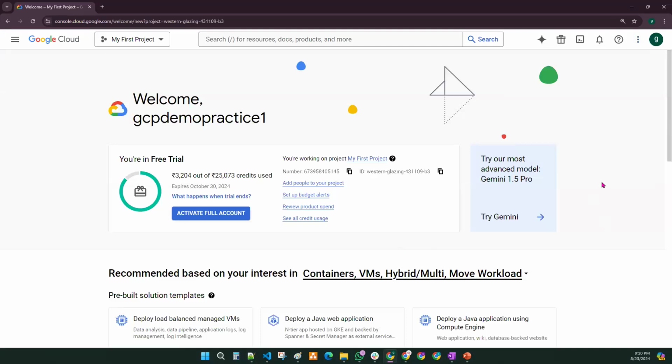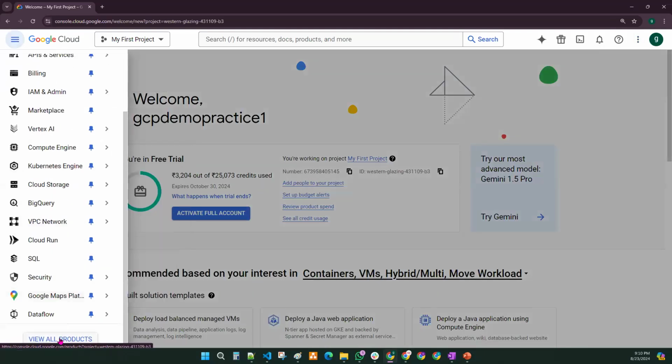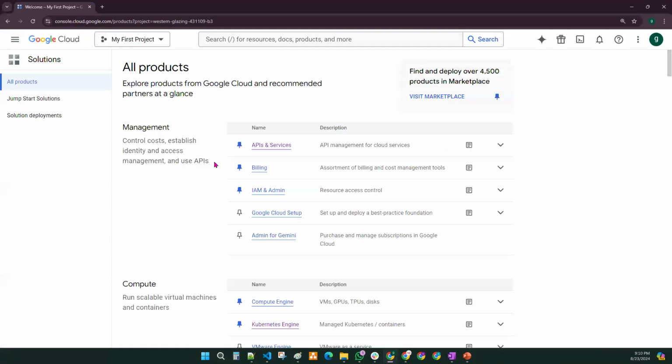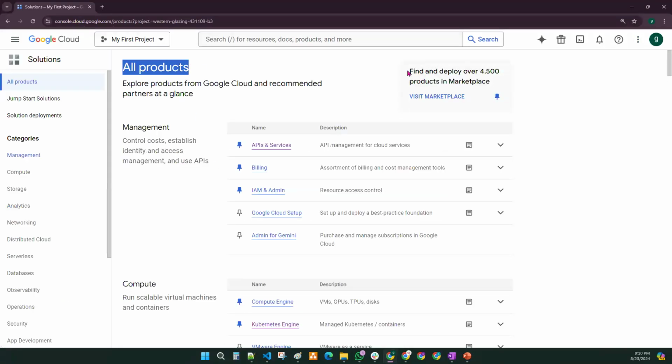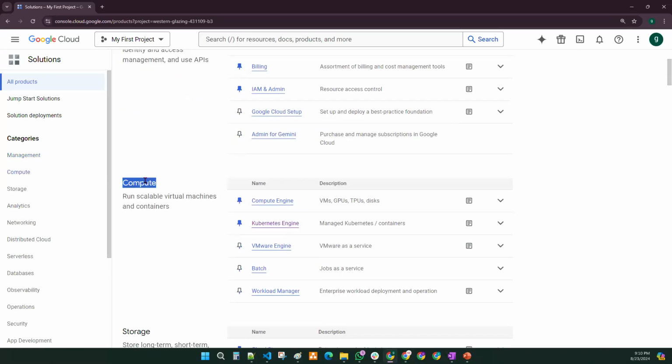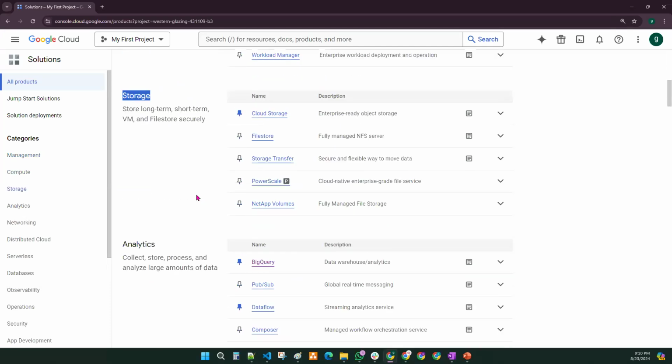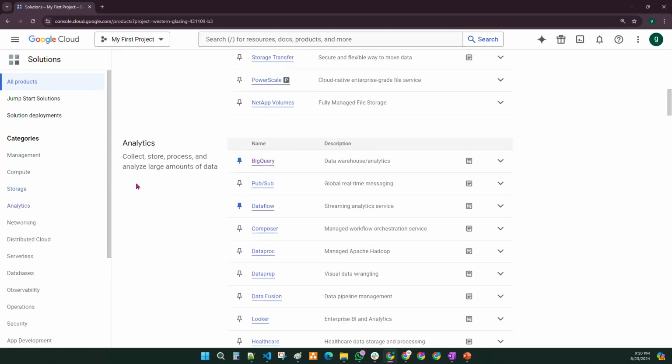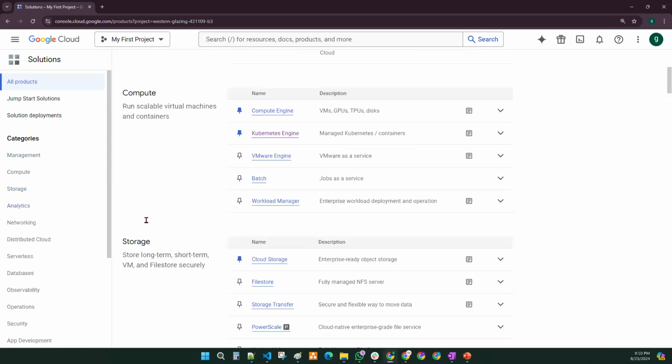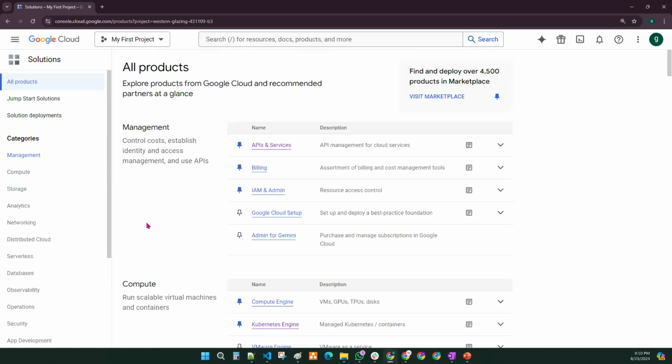Now, sir, I have this many services. Even if I click on view all products, I should be able to see all the products in total. You can see here 4,500 products in the marketplace in Google Cloud Platform. You have management services, compute services, storage services. This is a category, this is a service, and this is analytics services. So you have plenty of services available, guys, in different categories.